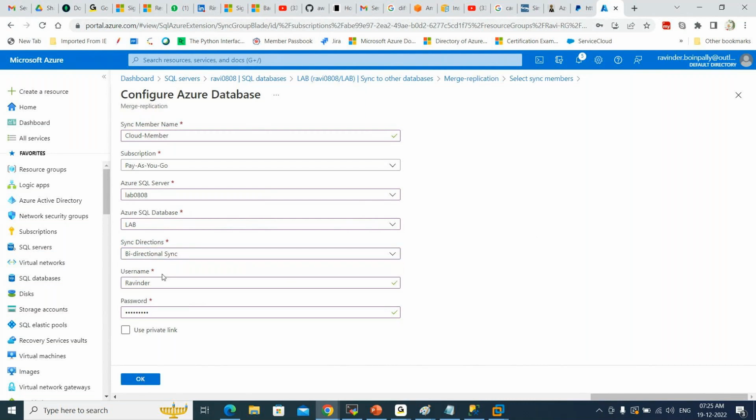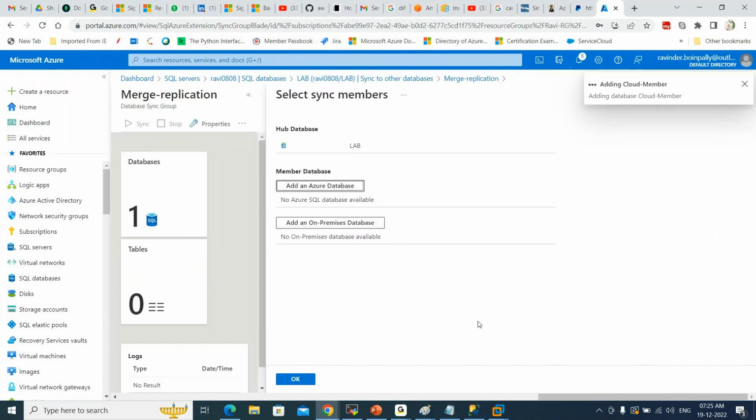So I'm clicking on OK. I'm adding the second member, defining the direction of the replication and then the server and database. Clicking OK will add the cloud database straight away. There is not much fancy stuff you can do here. It is simple. But on-prem is where you need to understand the actual thing, because it's not straightforward.